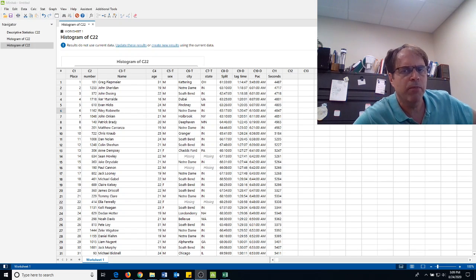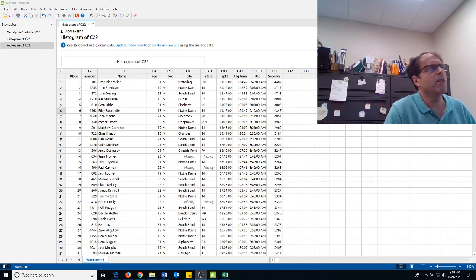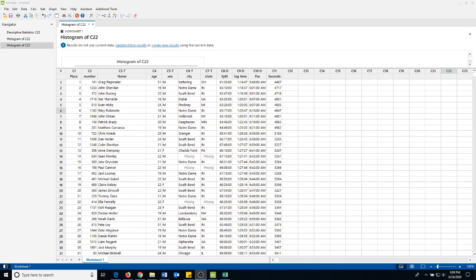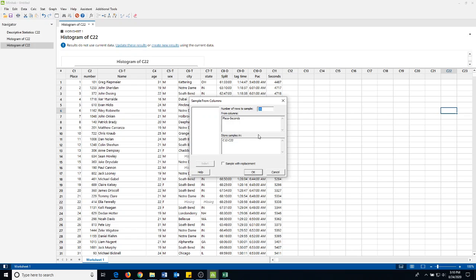Okay, let's try the second part where we're trying to take a sample of 20 of our marathon data. This is again the Holy Half at Notre Dame. So I'm going to go to calculate random data. I'm going to sample from columns. I want to sample 20, and I'm going to sample from place to seconds. I'm going to hit select.